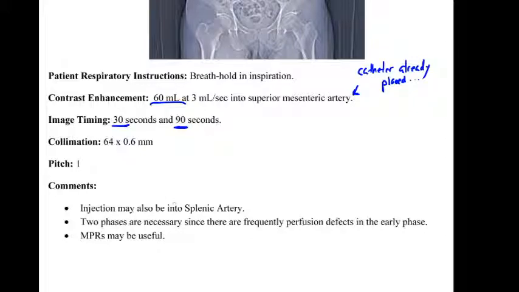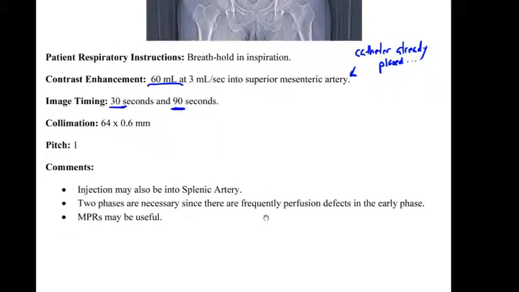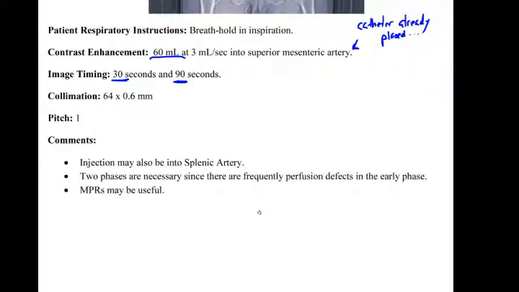And then we see in the comments, the injection may also be into the splenic artery. Two phases are necessary since there are frequently perfusion defects in the early phases. MPRs may be useful, but I would highly doubt that this would be a scan that you actually do very often at all. So just know that the catheter is already placed, and this is not something that you have to worry about.